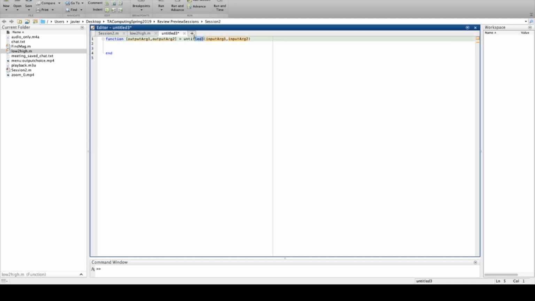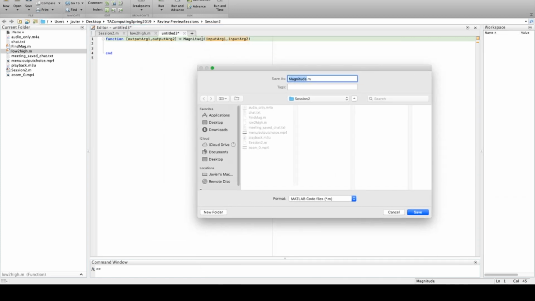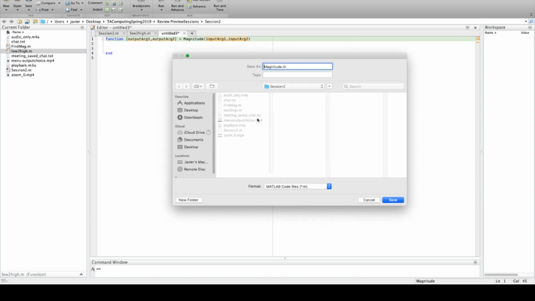So let's go ahead and name this, since I already know what we're going to do with it. I'm going to name it magnitude. Click this down arrow, save as. And so we want to make sure that this name right here matches what we save it under. So it'll be magnitude.m because its name is magnitude. We also want to make sure it's in the same folder as the script that we're going to be calling it from. So session2.m has to be in the same folder as magnitude.m.